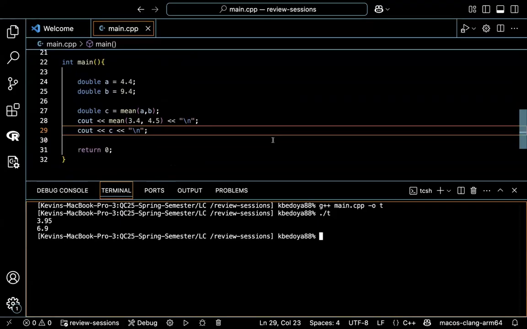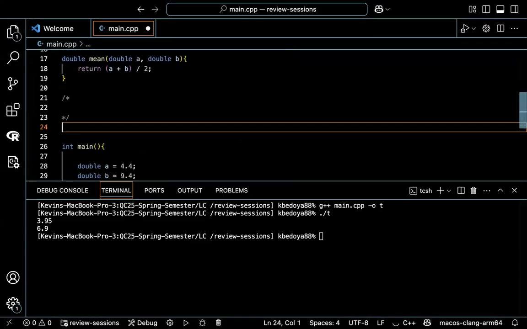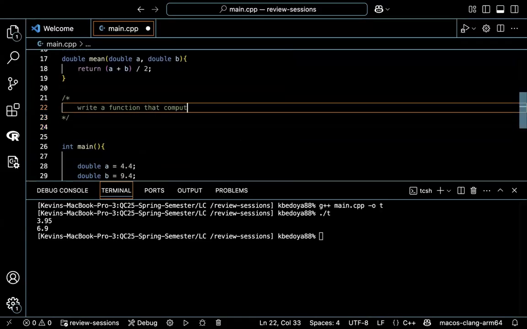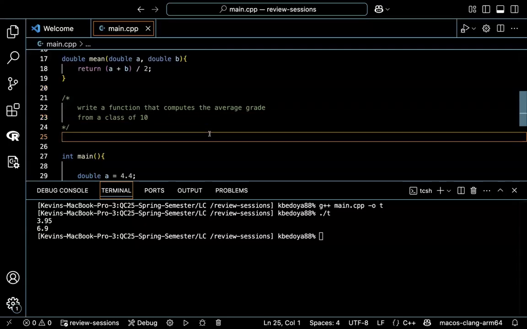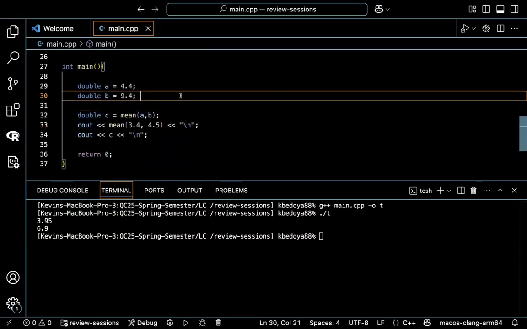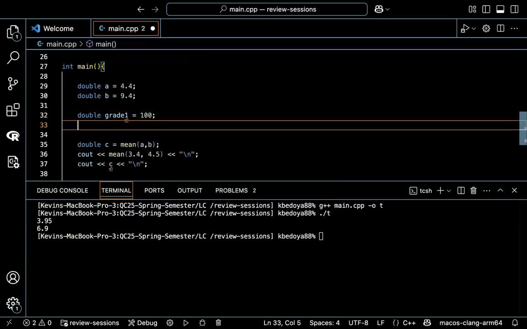Okay. Now let's try to implement arrays into this. Let's say I wanted to write a function that computes the average grade from a class of 10. So what I could do is try to write something like this: double grade 1, say someone gets 100, and I keep doing this.